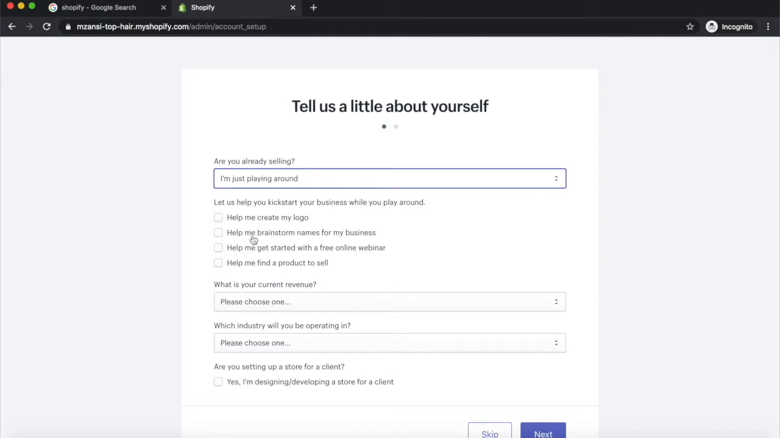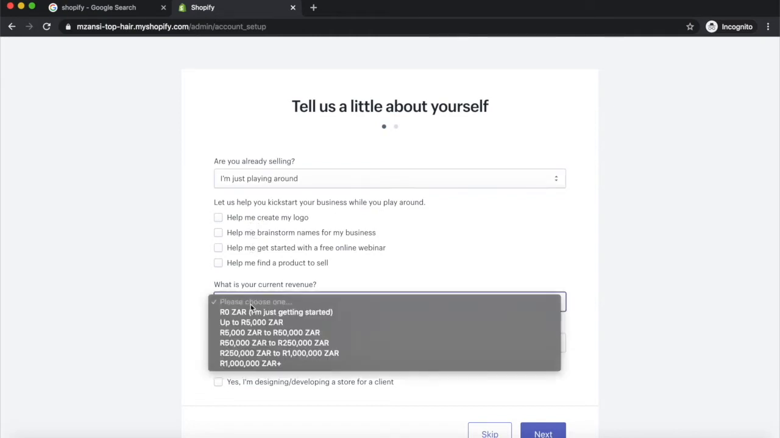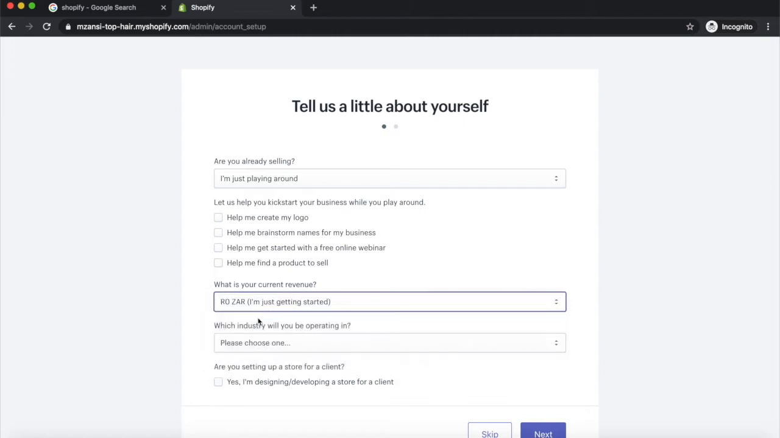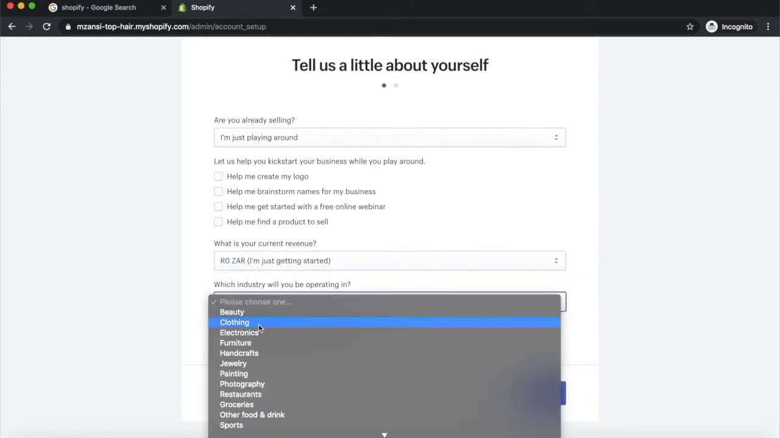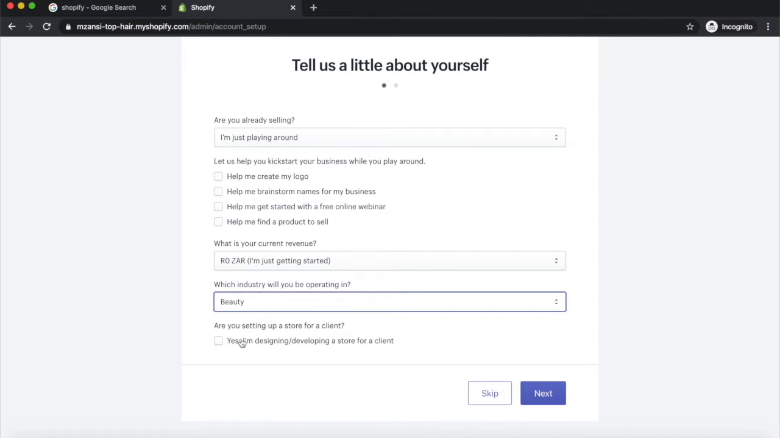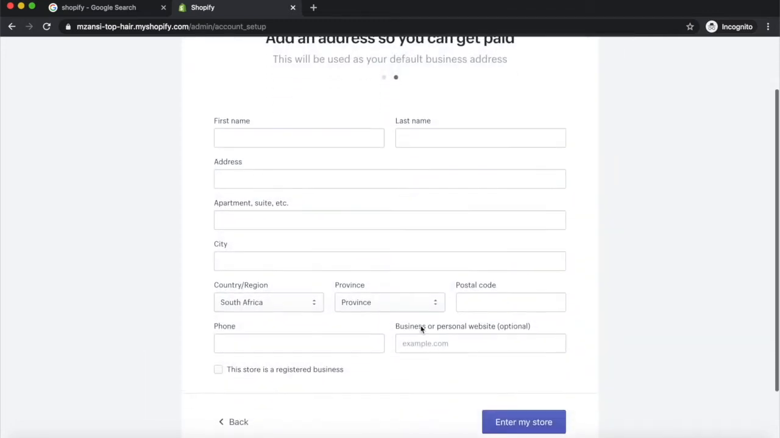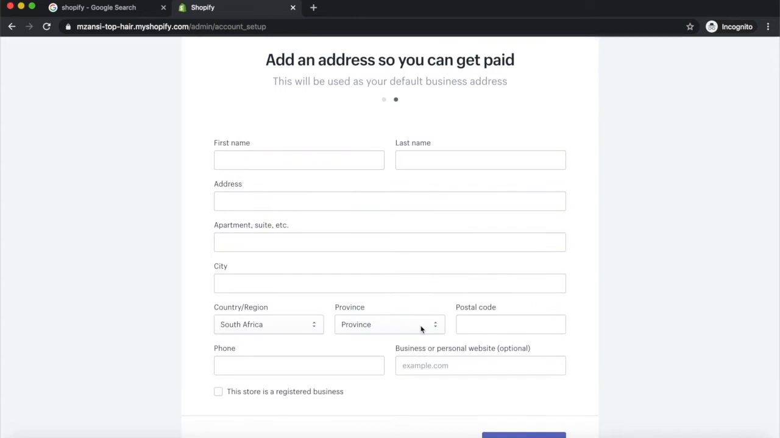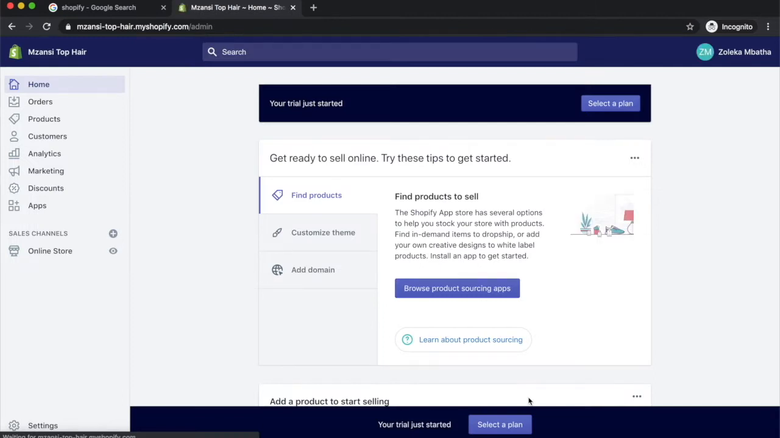I've got a logo. I don't need names. What is your current revenue? South Africa. Rand. Beauty. I'm not developing for a client. Let's go next. So in here, you need to enter your official address so that you can get paid by Shopify. And just like that, you're done.